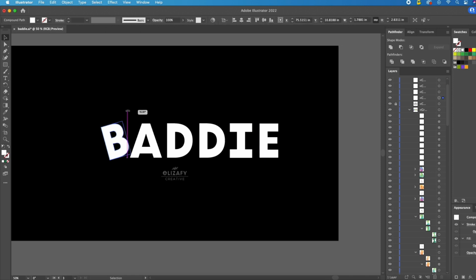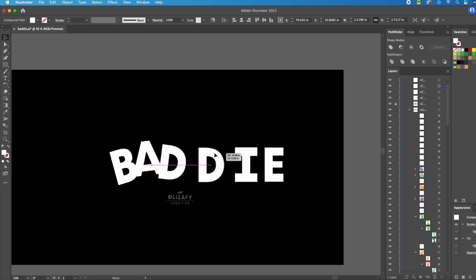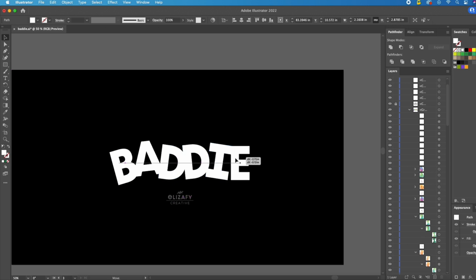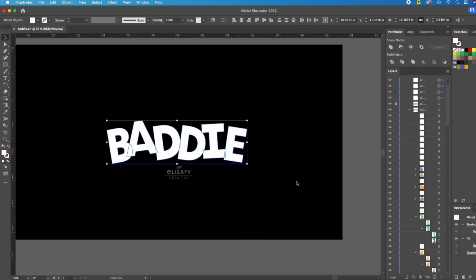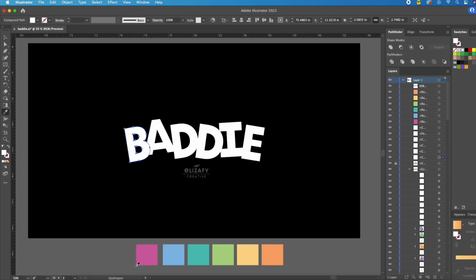And then I'm going to move things around, make it look kind of discombobulated, you know, whatever word you want to use. And then just shift things around, make the layout however you want it to look. This is what I've done with mine. And then once again, I'm going to make sure it's ungrouped because you want to work with the letters individually.